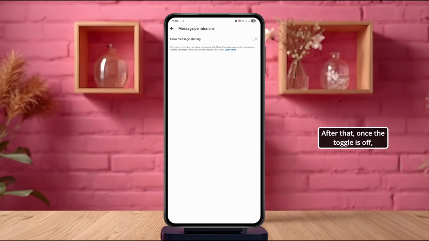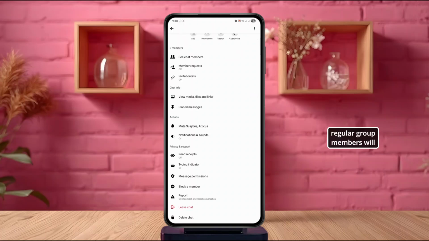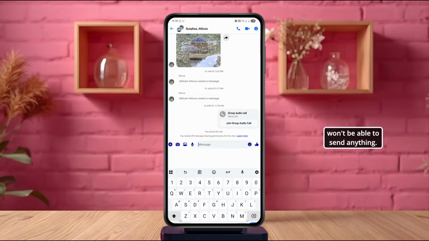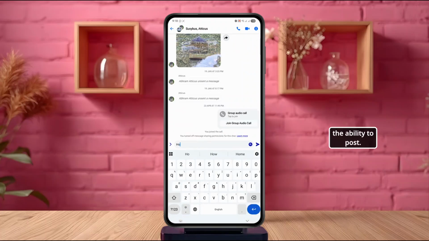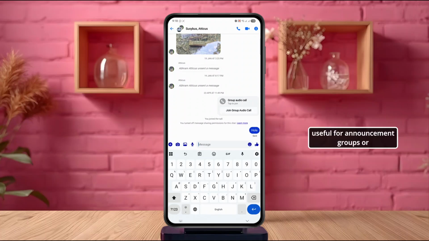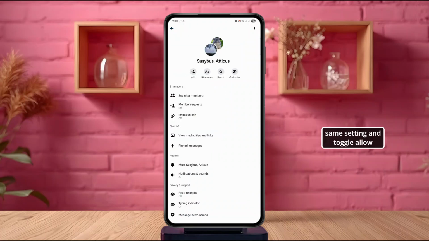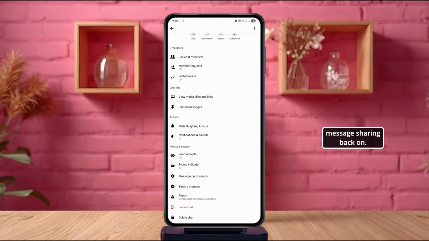After that, once the toggle is off, regular group members will still be able to read all the messages in the chat, but they won't be able to send anything. Only admins will have the ability to post. This is especially useful for announcement groups or large communities where you only want specific people to be able to communicate. Finally, if you ever want to open up messaging to everyone again, simply come back to the same setting and toggle Allow Message Sharing back on.